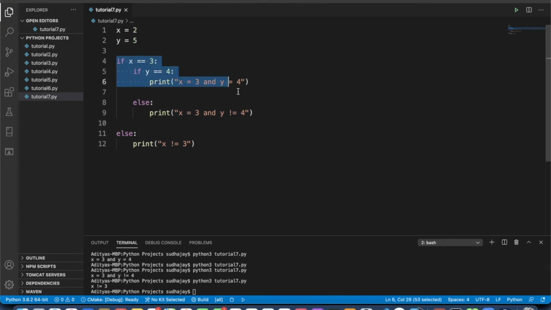So just to clarify, you can have as many nested if statements inside, and you can also add else and elif statements inside of a nested if statement.